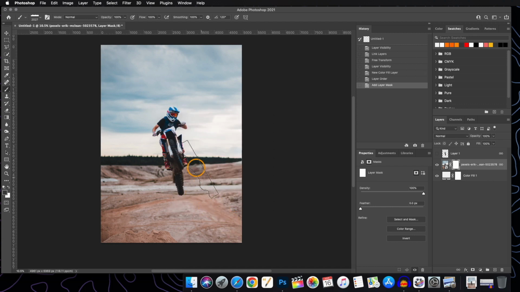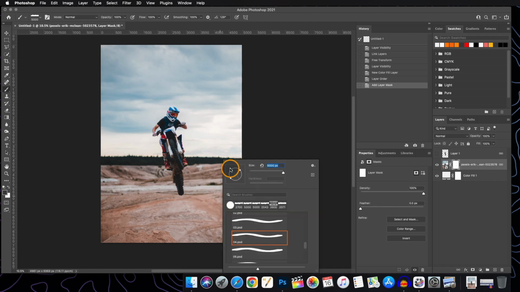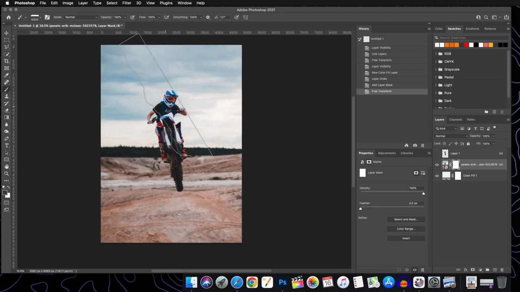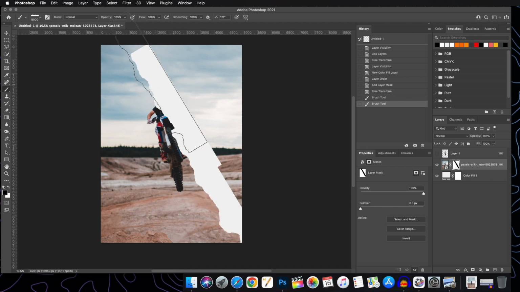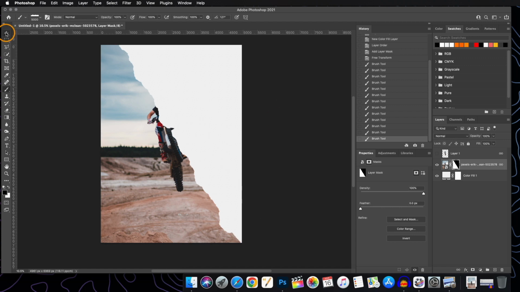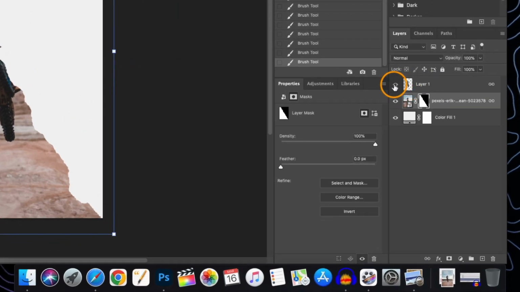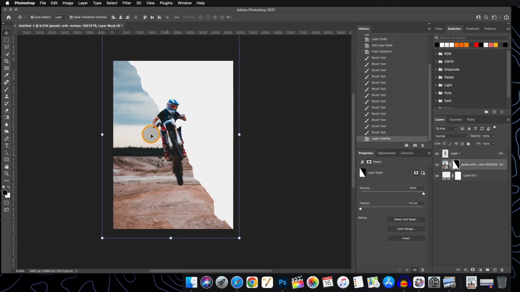Okay, now adjust the brush size like that. This is the maximum brush size we have. Okay, we will do it partly. And now what you can see, I think we have to adjust it a little bit more. Now if we turn on the visibility of our subject layer, see what will happen.